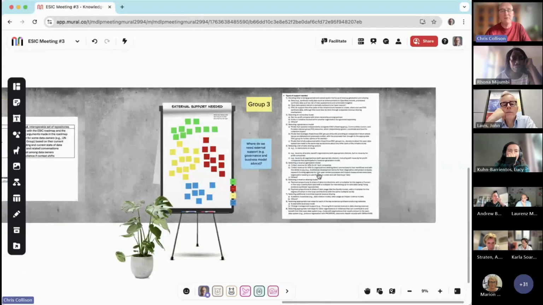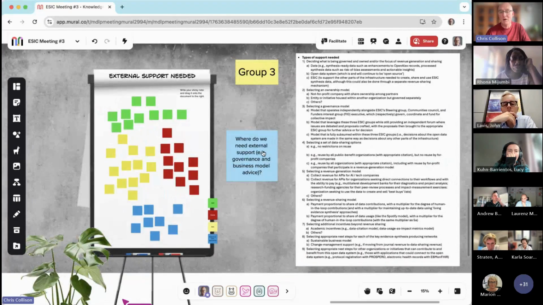And then finally, if you are in group 3, you'll be looking at the wider topic of external support that's needed. And again, in each group, you'll have a facilitator working with you to explain it better than I have. So that's probably enough for me to say and share.